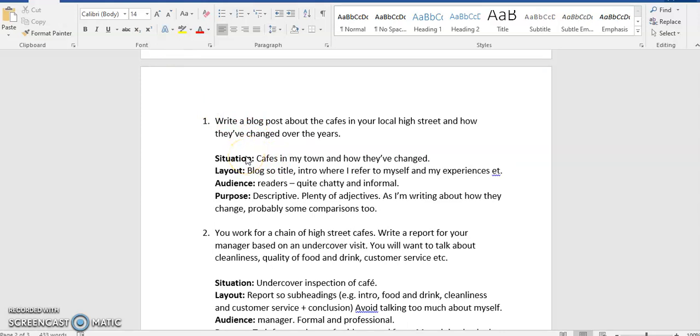So for the blog post, the situation is how the cafes in the town have changed. We know the layout is going to need that title, intro, where you introduce yourself, everything we've talked about in terms of layout. Your audience is going to be your readers, so in this case, chatty and informal, and it's descriptive, so plenty of adjectives, and as I'm writing about that change, probably some comparisons too.